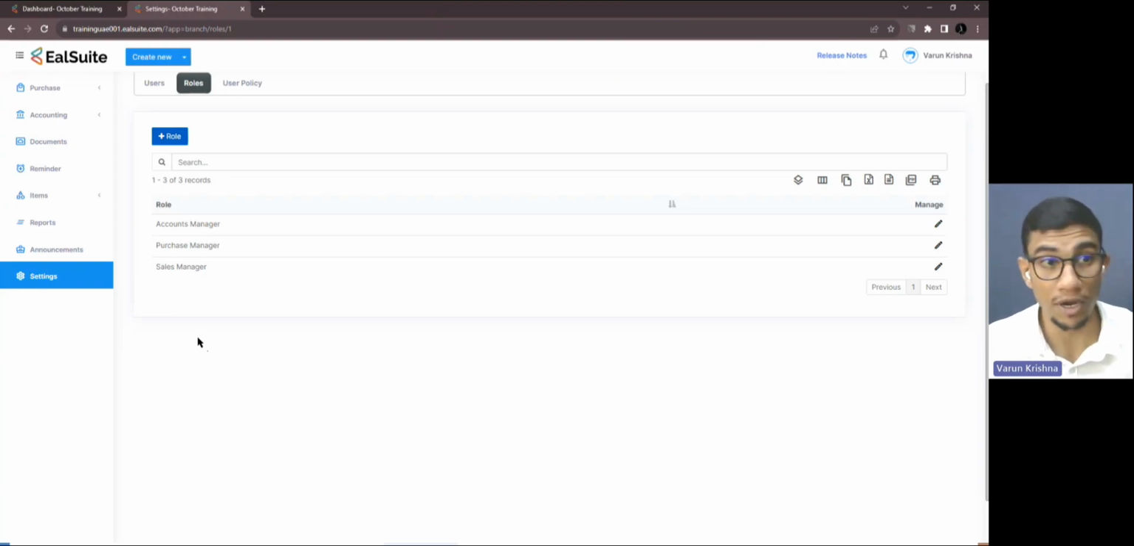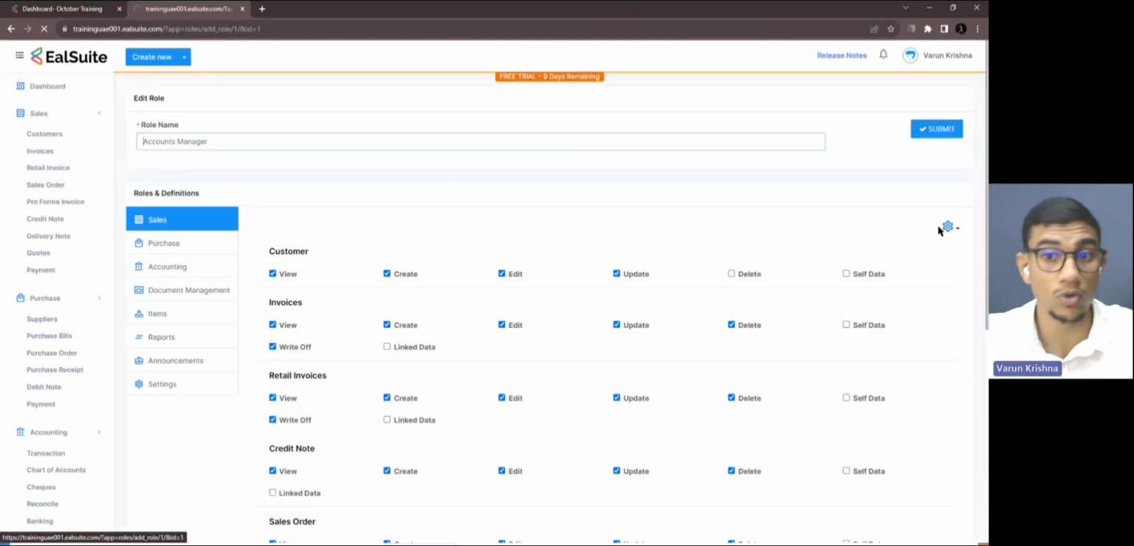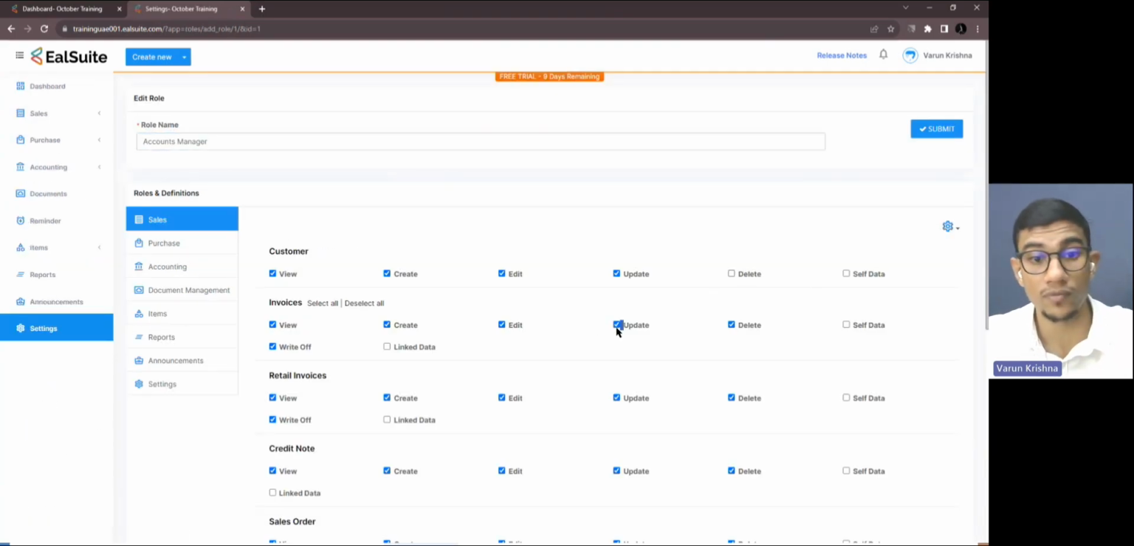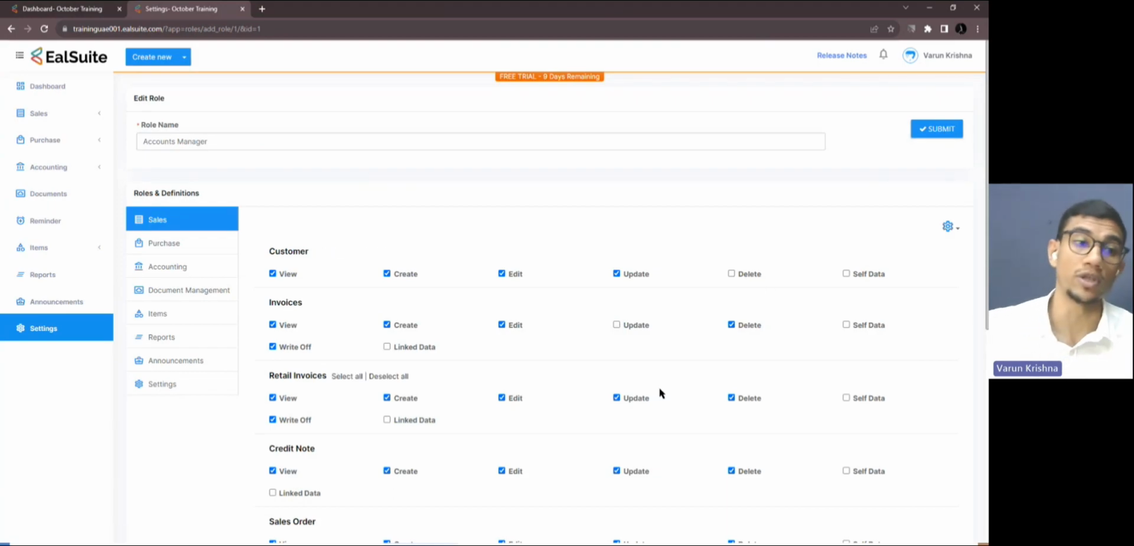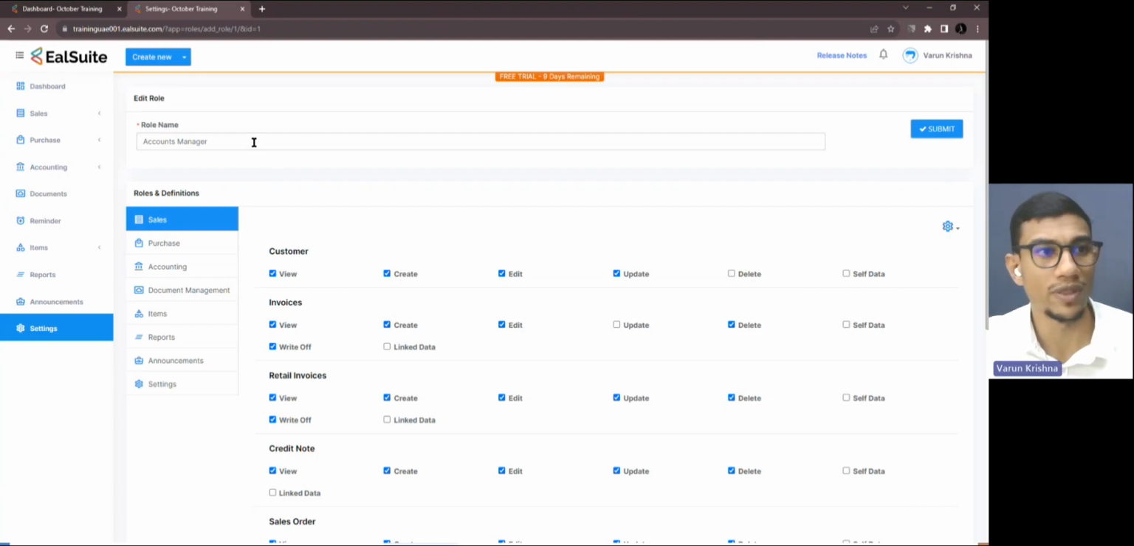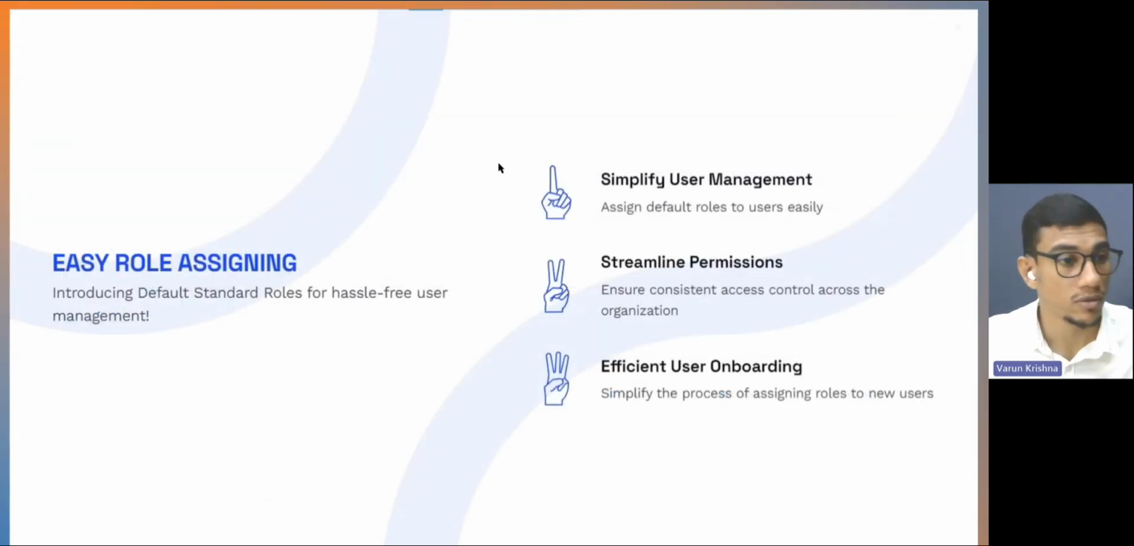So let me repeat it once again. For all the newly created workspaces, which were created after 7th of October, you will be getting such predefined roles. Now, if you want to edit this, it's possible. You can go to the manage section and edit it, and if you submit it, this will get reflected in the account manager role. So that was the first update I had to talk about. That was all about easy role assigning.